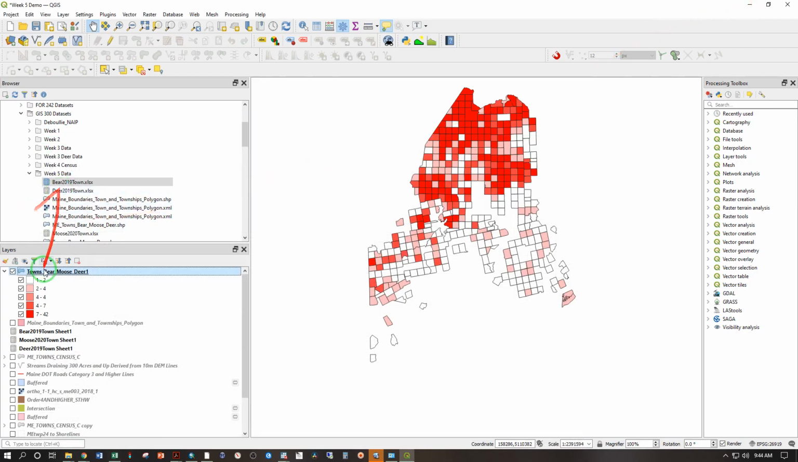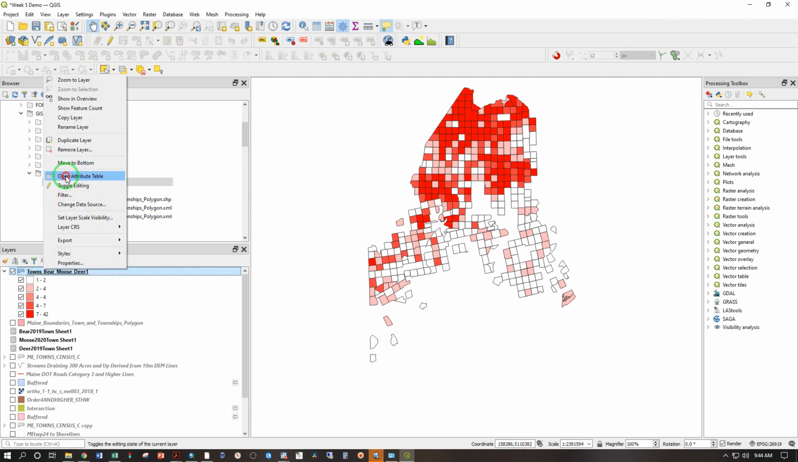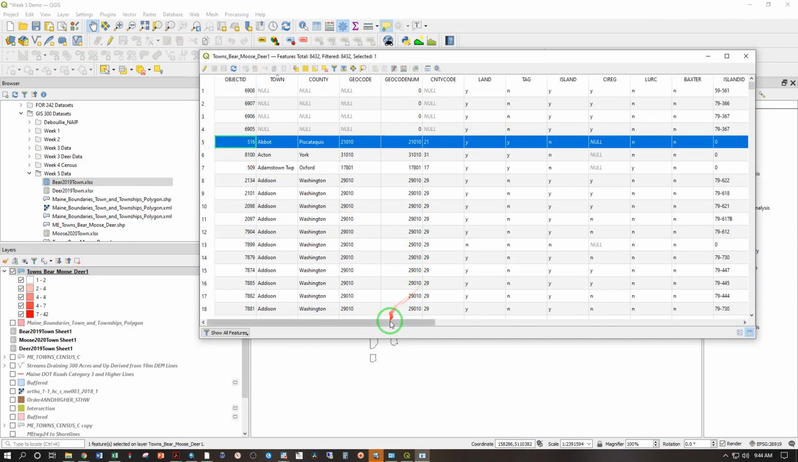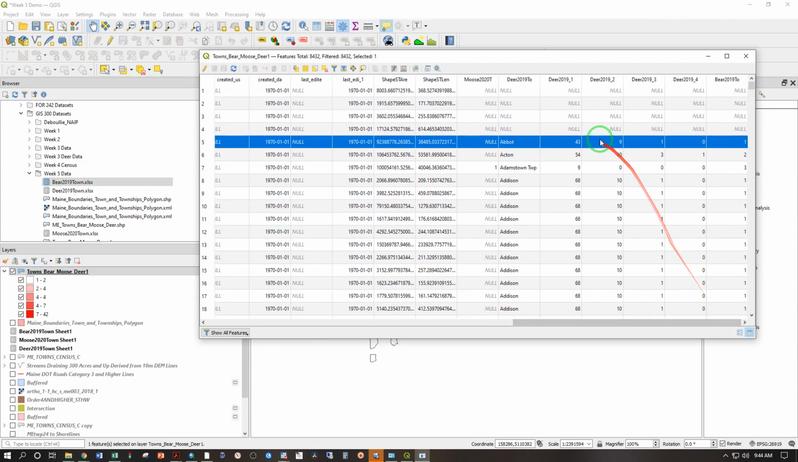So let's go ahead and close that, open up our attribute table here, sort by town. Abbott is here, all the way over here, deer 143,910. So those are in the same order.